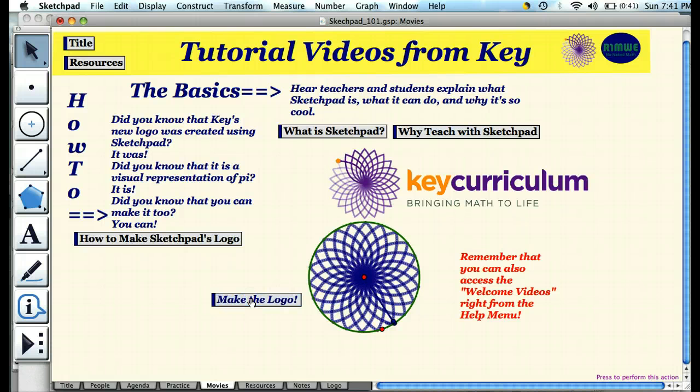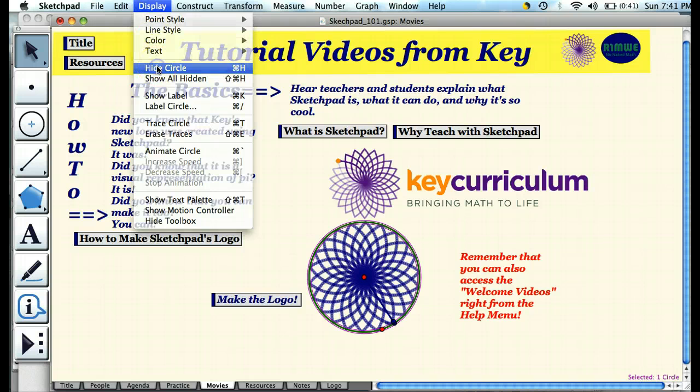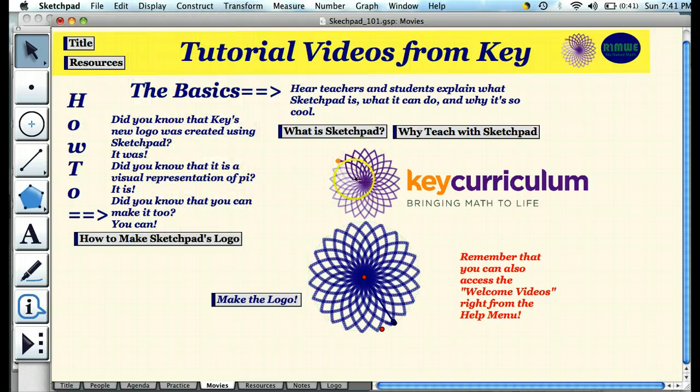There we go. And if we select the circle itself and hide that, you can see that it's looking very similar. I, of course, still have my radius in here and they took it out, but it looks very similar to the logo, as the official logo as Key Curriculum is using it.